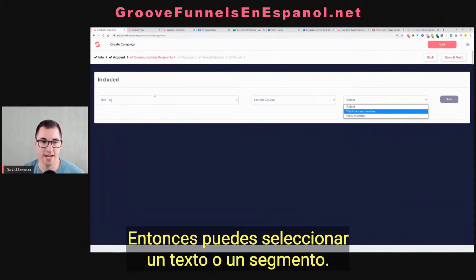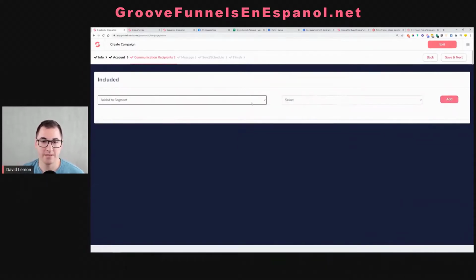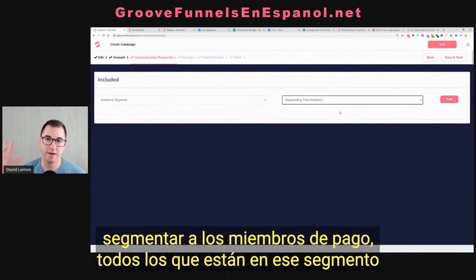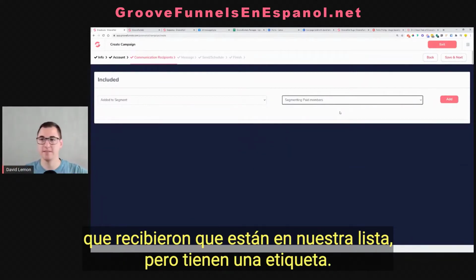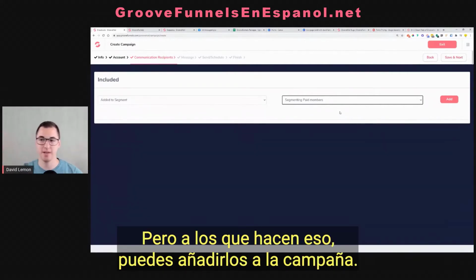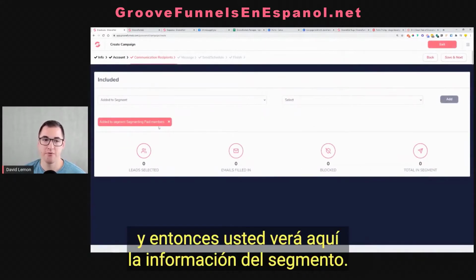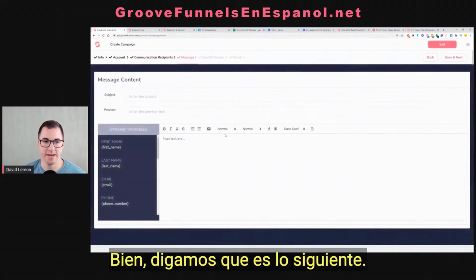Then you can select the tags, or a segment. As you remember, we created a segment for segmenting paid members. Everybody that is on that segment, that is on our list but has a tag, that does this, that does that, you can add them to the campaign. Okay, let's just click add, and then you will see here the information from the segment. Okay, let's just save it, next.